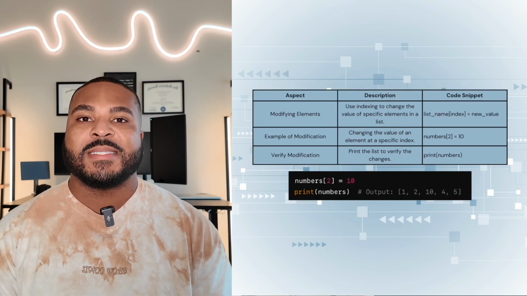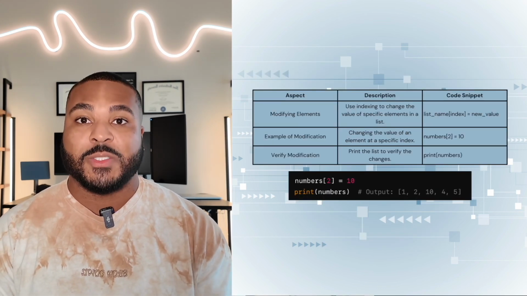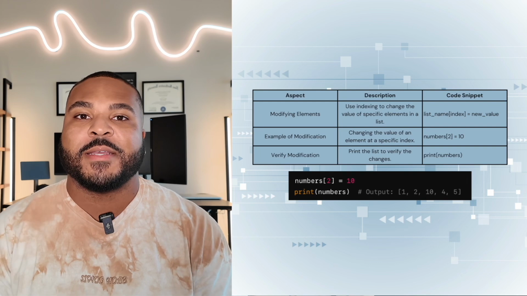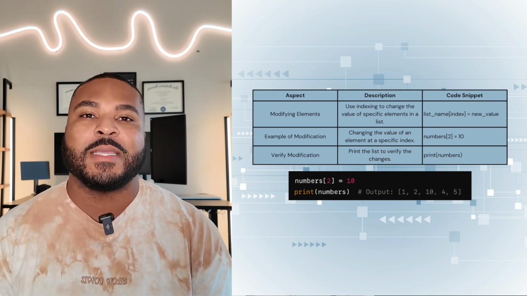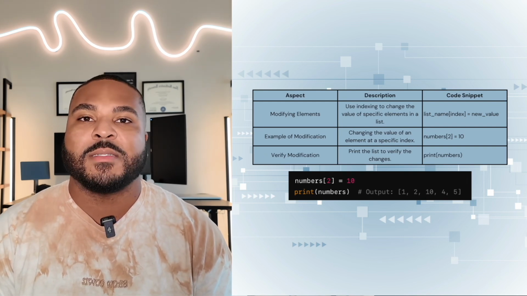So lists in Python are mutable, which means we could change their elements after they are created. So let's see how we can modify elements in a list. What methods do we need to know?